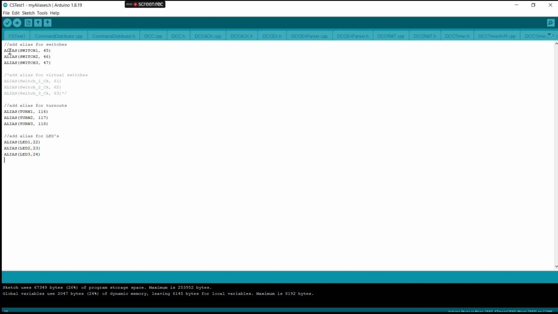So all I did was I gave an alias to the switches, pins 45, 46, and 47 like I covered earlier. We want to tell it, okay, we're giving it an alias. We're giving it a name. The name is switch 1, and its address is 45. We're doing the same for switch 2 and switch 3, pins 46 and 47. We're doing the same thing for the turnouts. Alias, we're giving it a name. The name is turn 1 for turnout 1, and the pin location is 116. If you remember from where we created the turnouts, the second number was the actual pin location on the 9685. That's what this is. You're telling it the address that alias refers to.